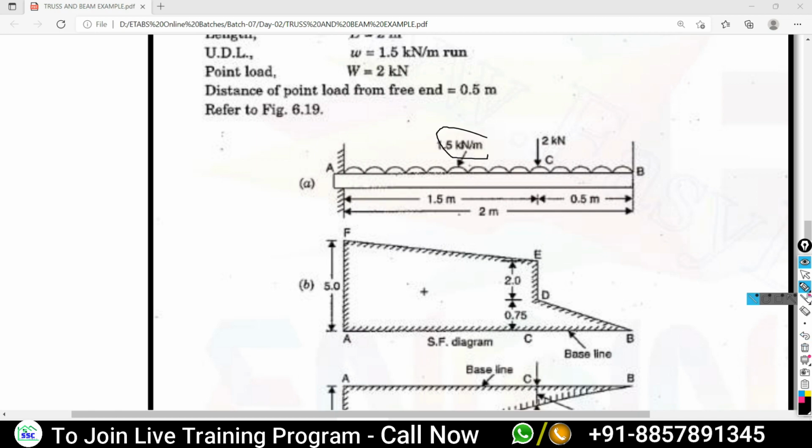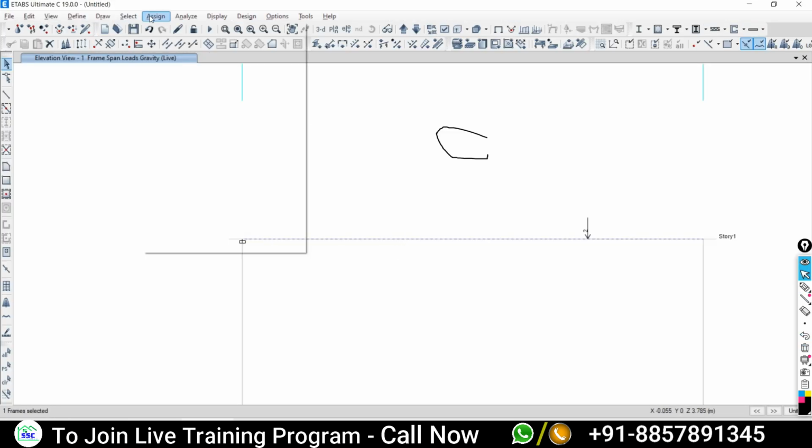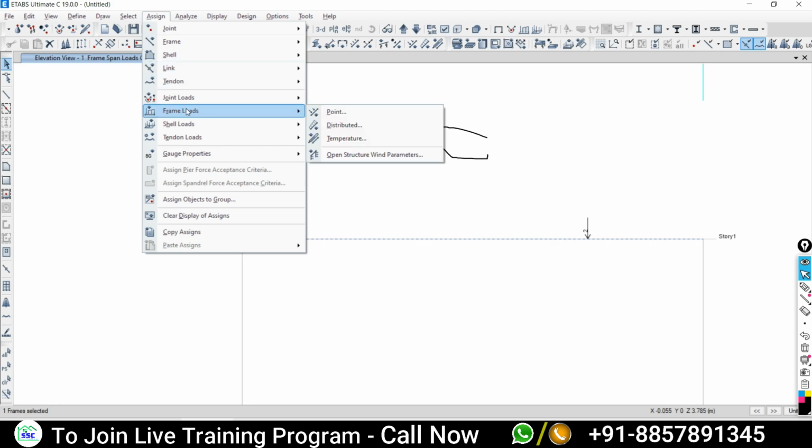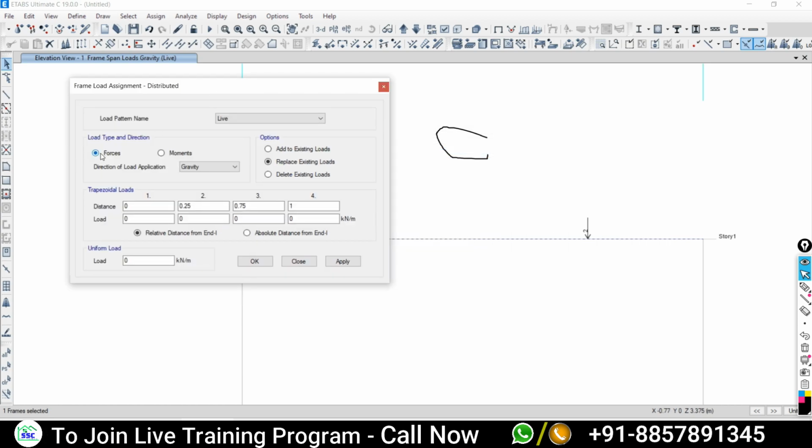Okay. So again go back, select the frame, go to assign and go to frame load. Now at this time it is distributed. It may be either uniformly distributed or uniformly varying load. That doesn't matter what type, but basically it is the frame load or line load. So under the line load pattern, check this one. And force, gravity automatically is there. We don't need to put a minus or plus.